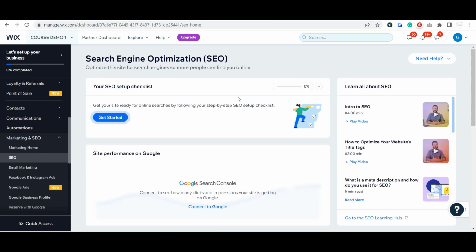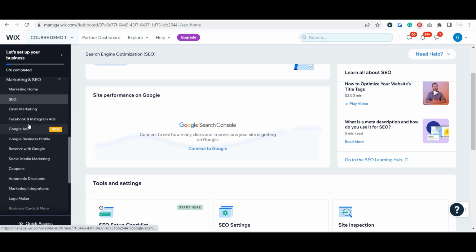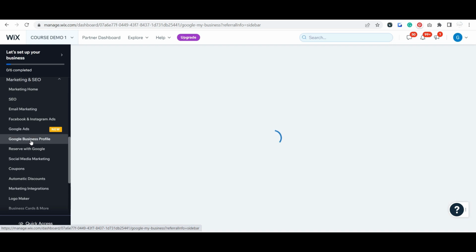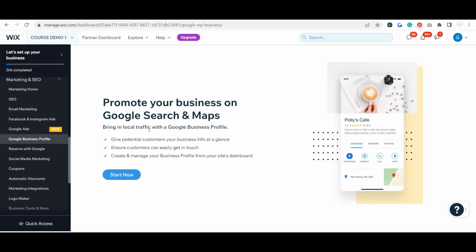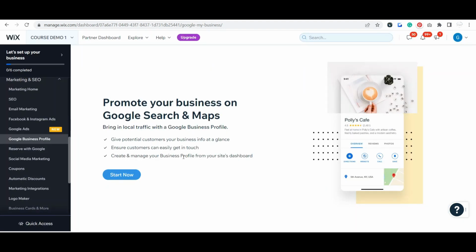And then you also want to go back through here and connect to Google. So again, just letting Google know, hey, I'm here, connect to Google. And then you also want to go through here to your Google business profile and connect this to your site as well. It's going to ask you to connect a domain. Oh, you need to have a domain first. Actually, it's going to ask you if you already have a Google business account. If so, then you want to connect them. If you've not set up a Google business profile, then you definitely want to do that. And you can do that through Wix here. So I wanted to show you that.